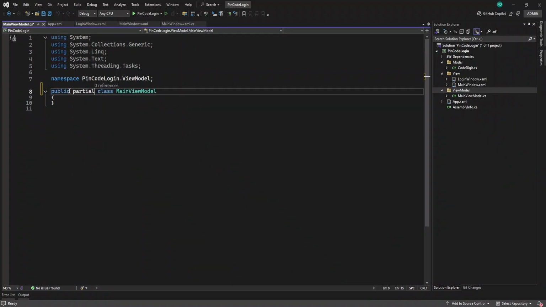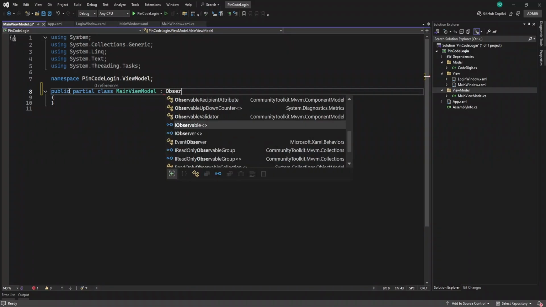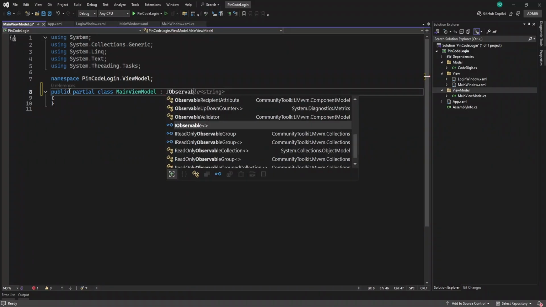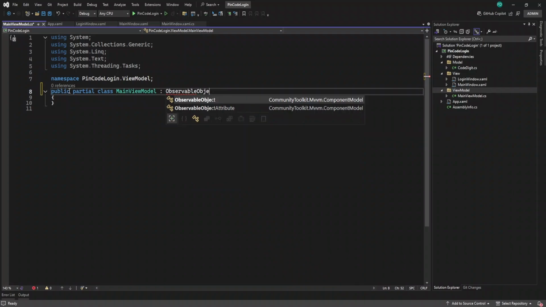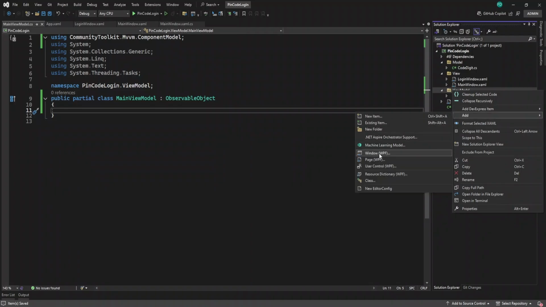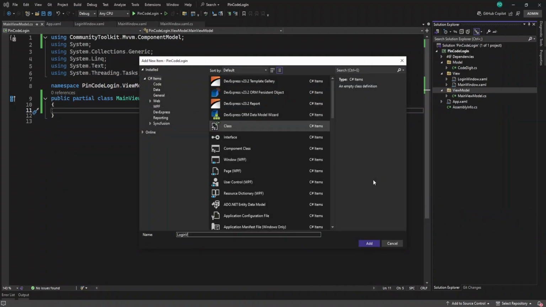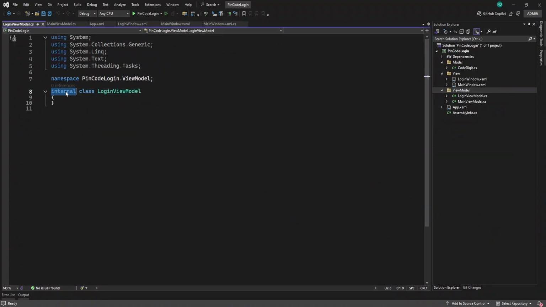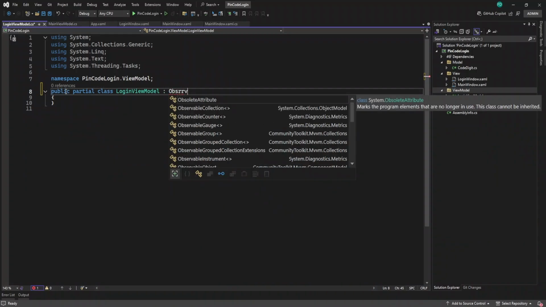Now we are creating two view models for our application. The first view model is for the main window, which will manage the main application features and functionalities after the user successfully logs in. The second is the login view model, which will handle the logic and data for the login window. This view model manages user input for the PIN code and username, along with validation and login actions.